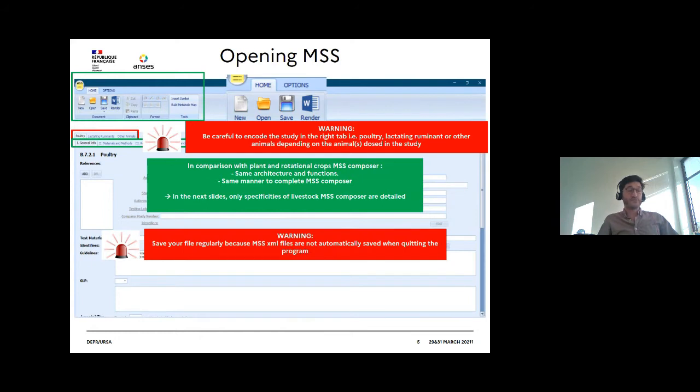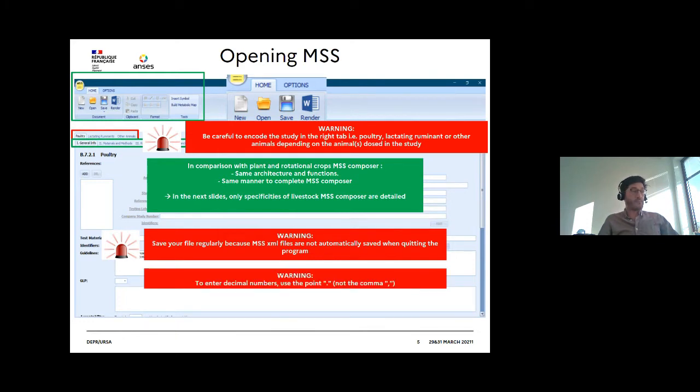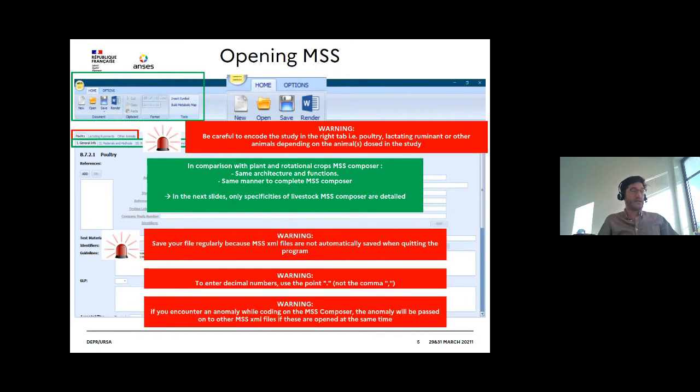Take care also to save your file regularly because MSS XML files are not automatically saved when quitting the program. And be careful also with decimal numbers. You have to use the point and not the comma. And last warning for this slide, if you encounter an anomaly while coding an MSS Composer, the anomaly will be passed on to other MSS XML files if these are opened at the same time.